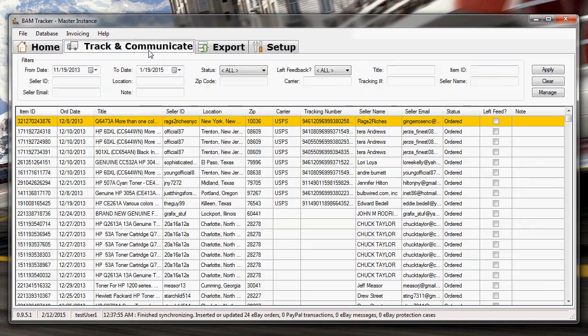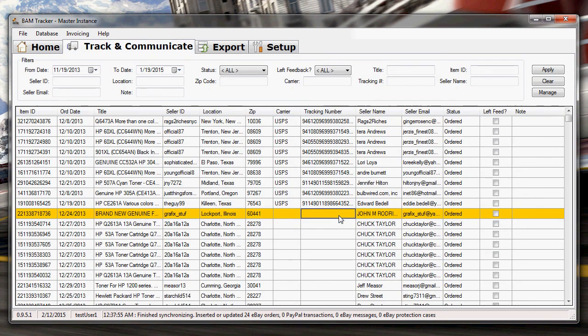Track and communicate is where you do most of your work. This is where all your items from eBay and PayPal are. This is where you're going to be searching, communicating with sellers, marking items as received, and canceling. So first, let's customize this grid.